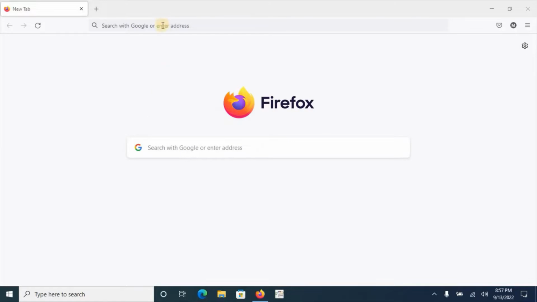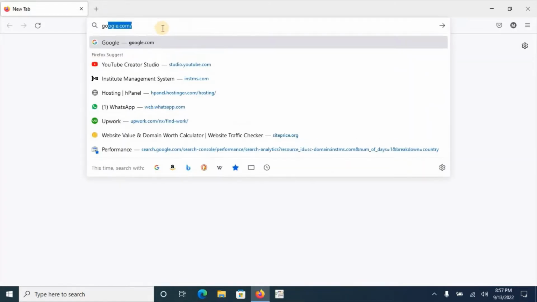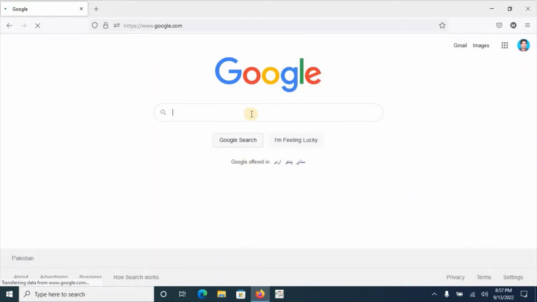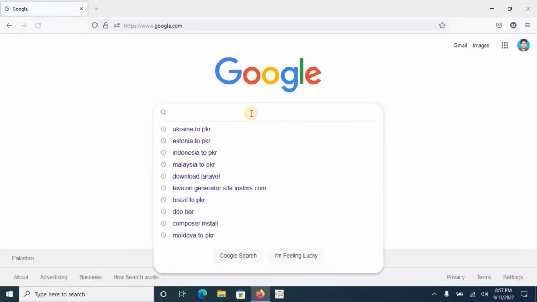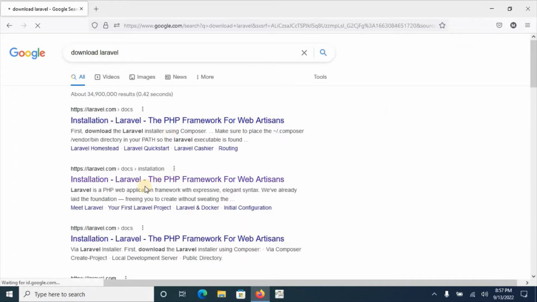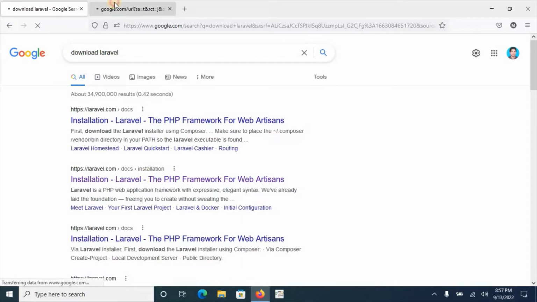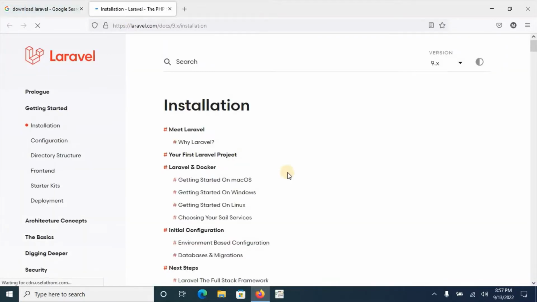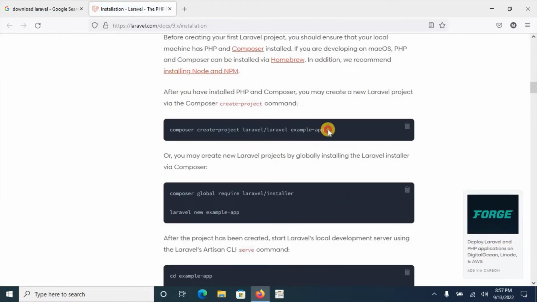So first of all, we have to install the latest version of Laravel 9. We have to go to google.com. Here we will type download Laravel or download Laravel 9. Click on the installation option and find the line that is required to install the Laravel application. That is the first line, composer create-project laravel. Copy this line, or select it and press Ctrl+C.